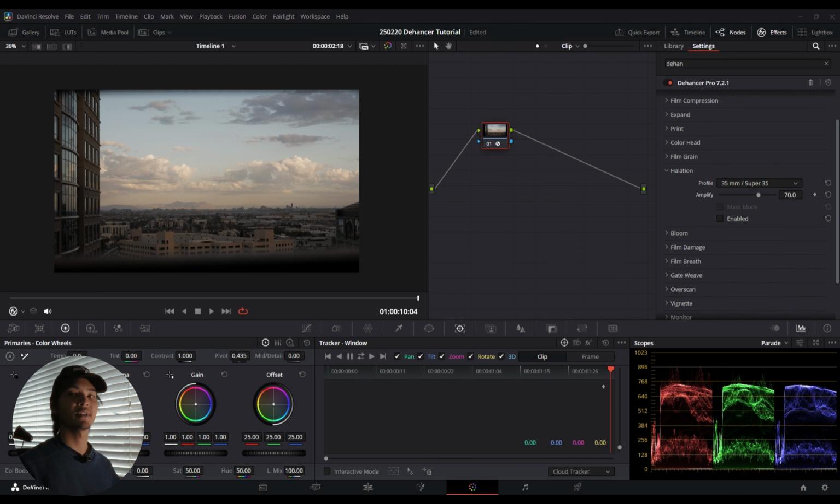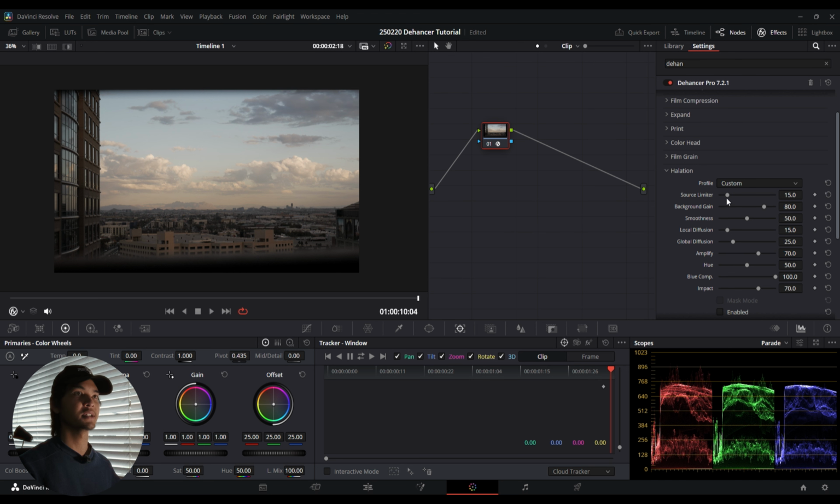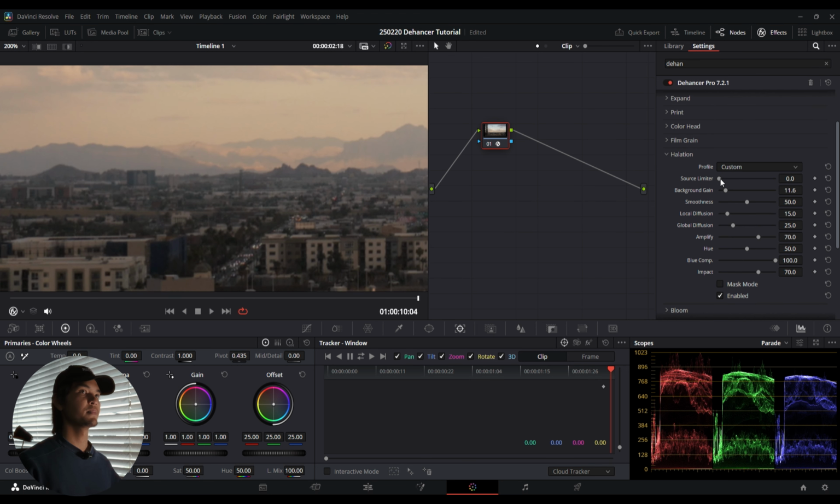Okay, we got different kinds of profiles similar to grain. 8, 16, 35, 65. We're gonna go to custom. You got your source limiter. All right, so this is the minimum light source producing halation. Slide it down, you can see more here. Background gain, decreasing the effect eliminates effect over lighter backgrounds.